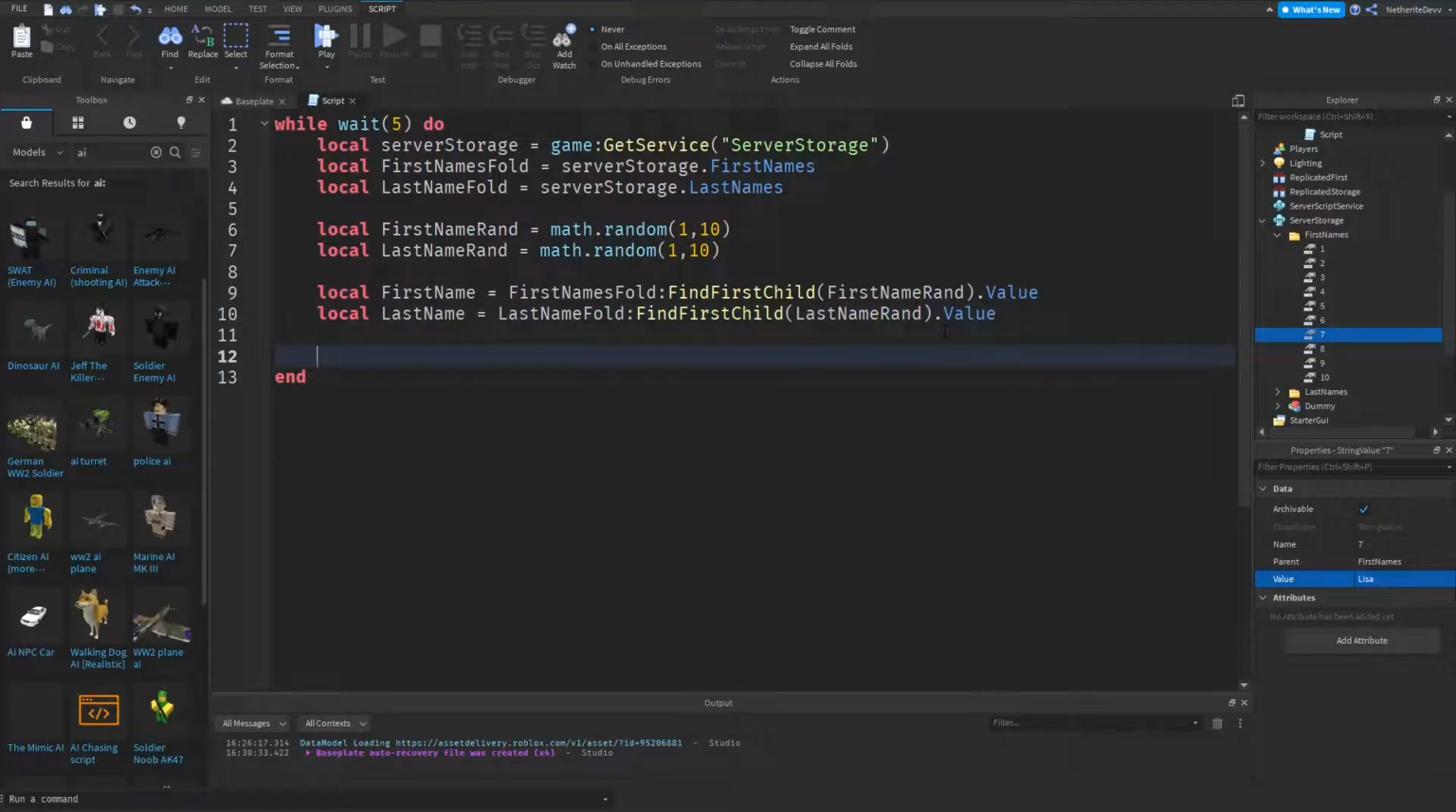So now we're going to create a variable for the dummy. So we can do local dummy is going to be equal to ServerStorage.Dummy:Clone. So we're cloning the dummy. So now what we're going to do is we're going to set the position of the dummy to be on the spawner, because it's supposed to be spawning in.